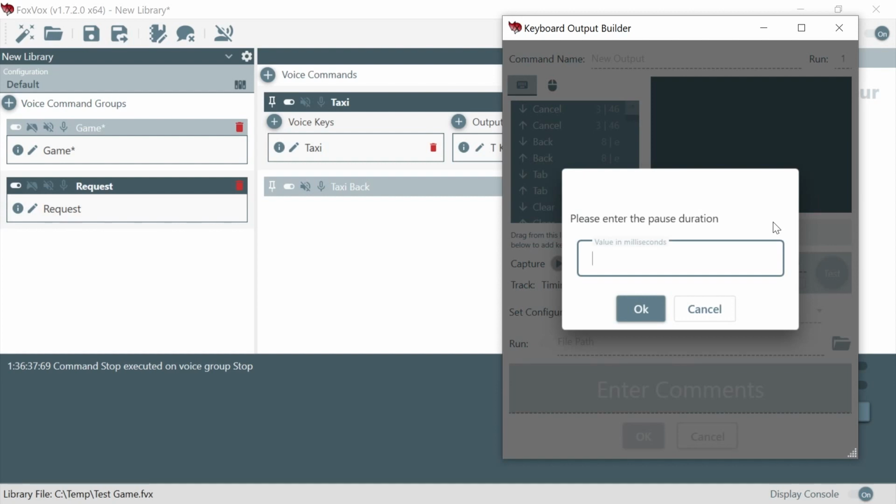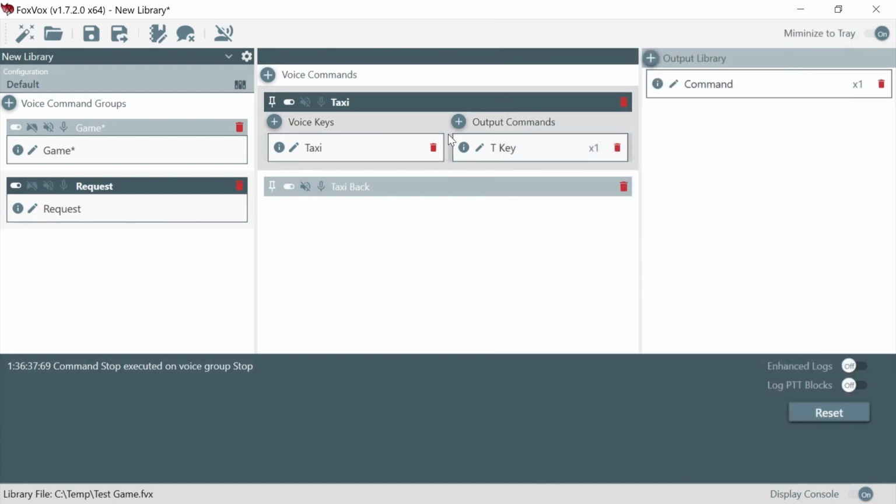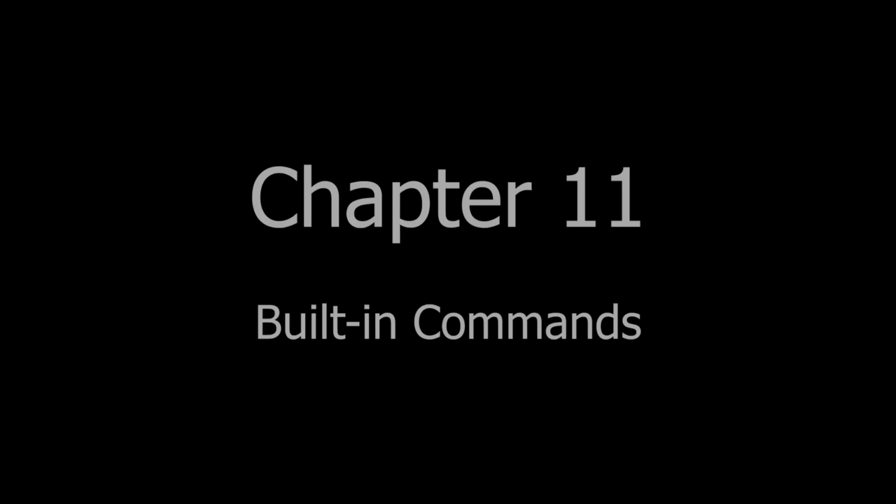Anything that's in the command chain here, for example, if I inserted a pause, I could say 5,000 millisecond pause, which is equivalent to 5 seconds, and then I associate a sound file. That sound would play 5 seconds after the command had executed. So you can control how and when those sounds play if you do it through the output. Again, several different ways that sound is supported in FoxVox.